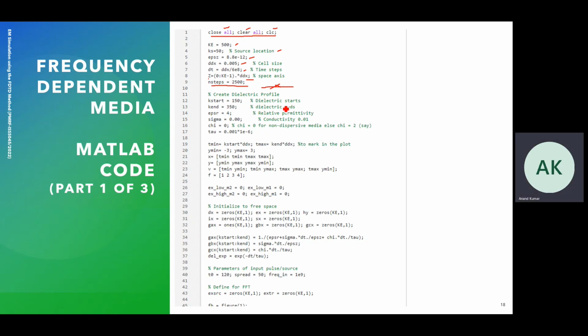Then we start with the region where we will declare the lossy or the dispersive media. For our case, this is a 1D case, and these are the two boundaries. We define a region where we are viewing, and this region will have its own sigma, epsilon r, chi, tau, and other things which will change. This will remain as air, and this will again remain as air. We'll have absorbing boundary conditions over here, and absorbing boundary conditions over here.